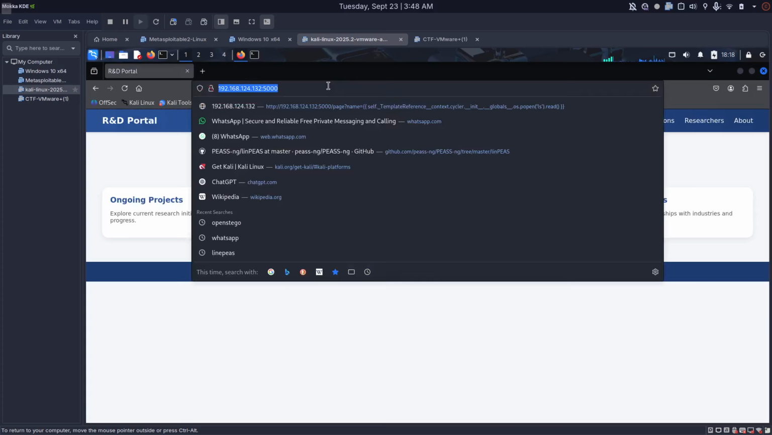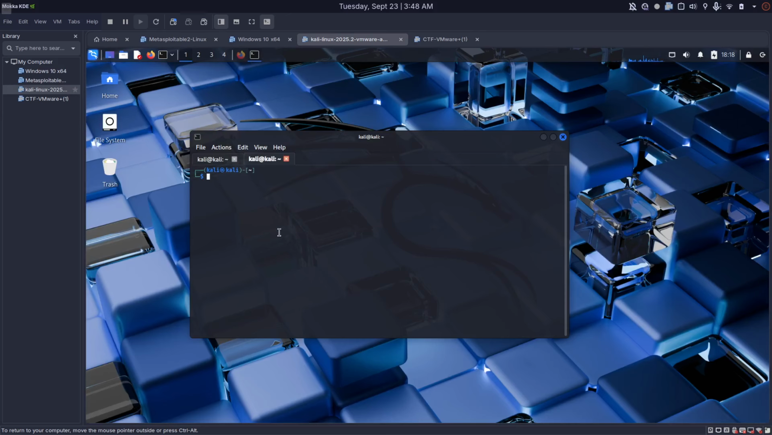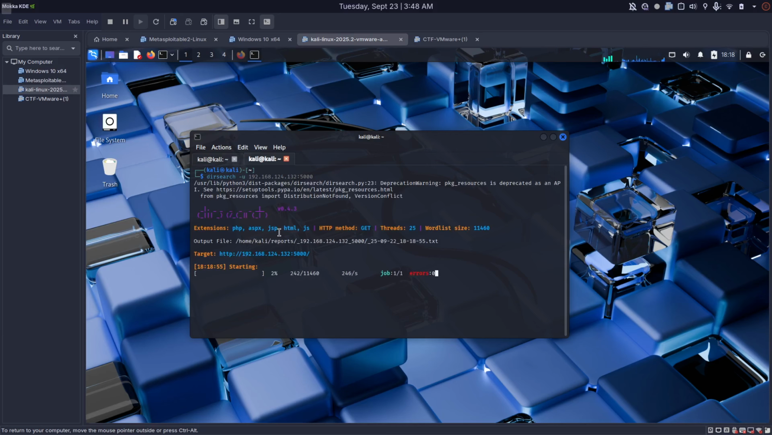So what I did is I just did a directory brute force. Here just type directory search and enter. Let this search complete. Okay, let it search this.